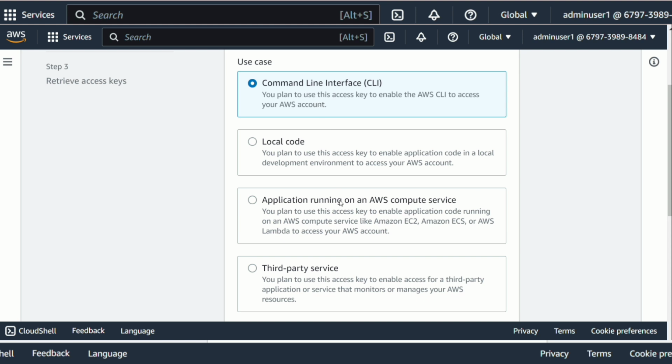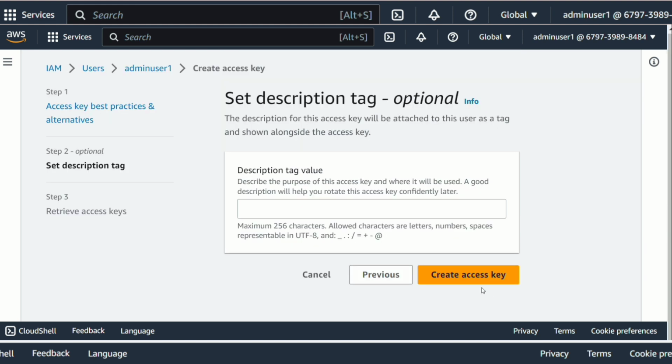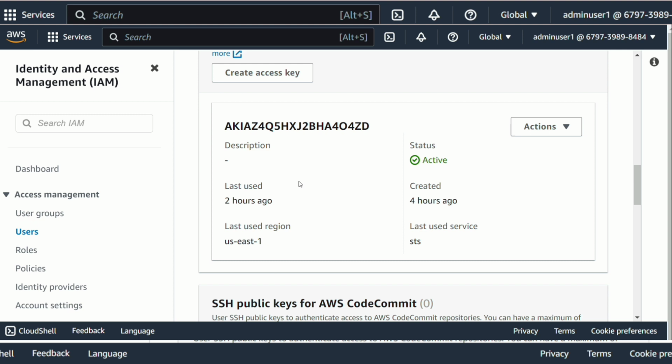I'm going to select command line interface and then say I understand all these things, then say next, and then say create the access key. After providing a tag value, since I've already created one, I'm not going to recreate it again. So this is the access key that I've created.